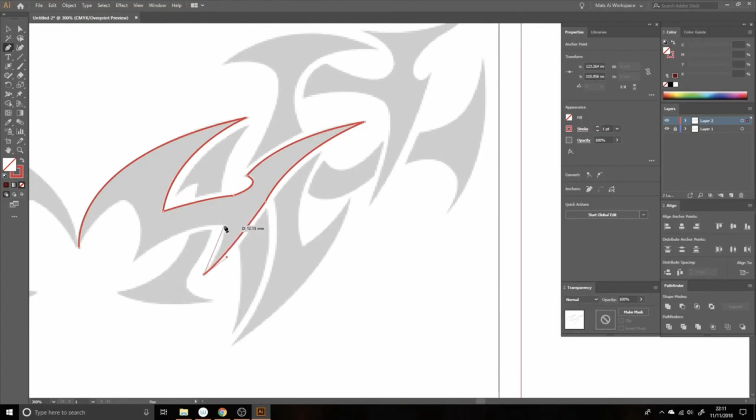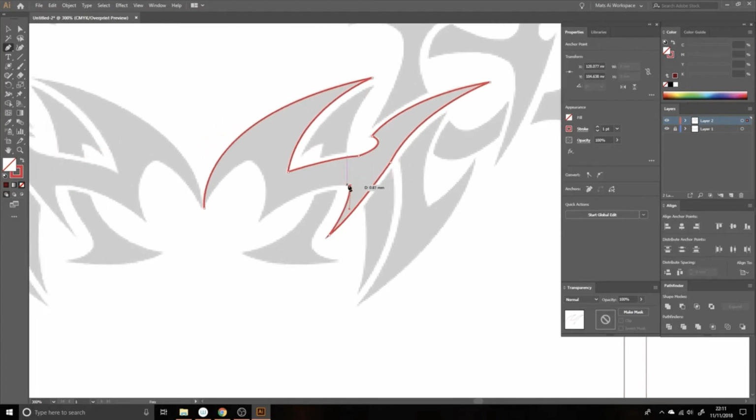This is more to do with practice. You'll get to see where the points are needed, because the fewer points you have, the easier the design is, or the smaller the file size is, and the easier to edit. But you know, if you need points, you need points. There's nothing you can do about that.